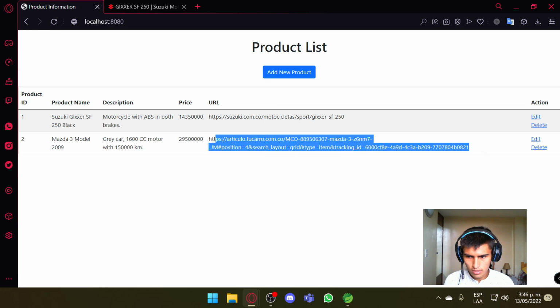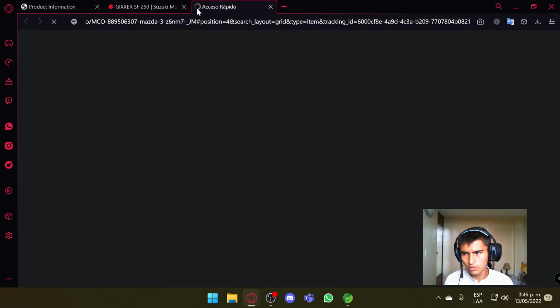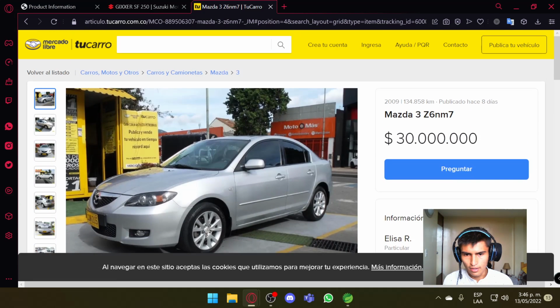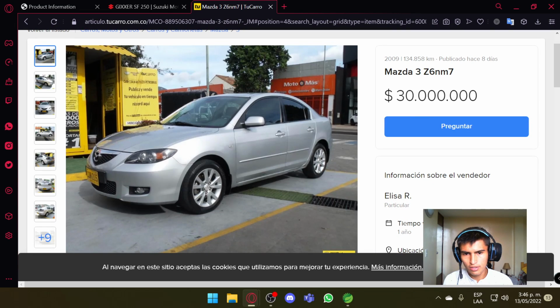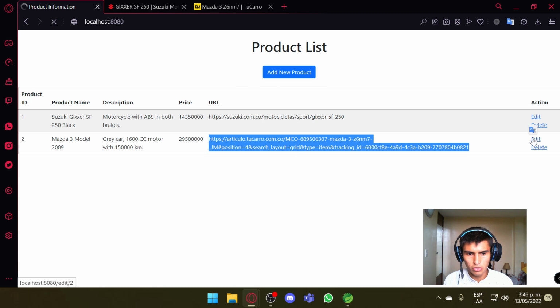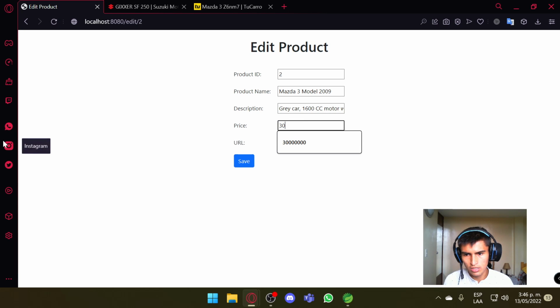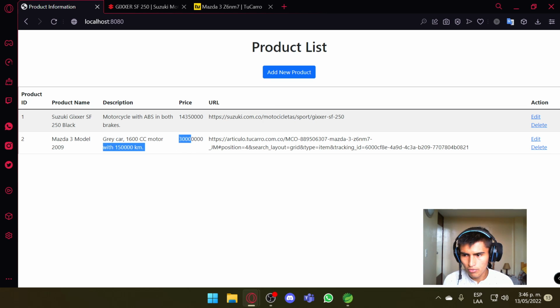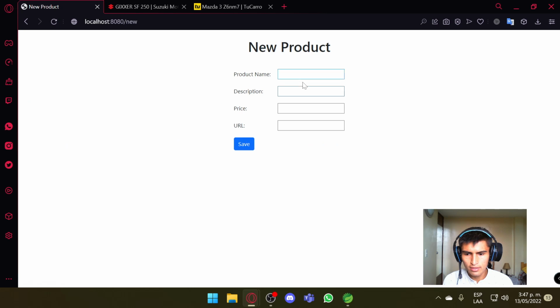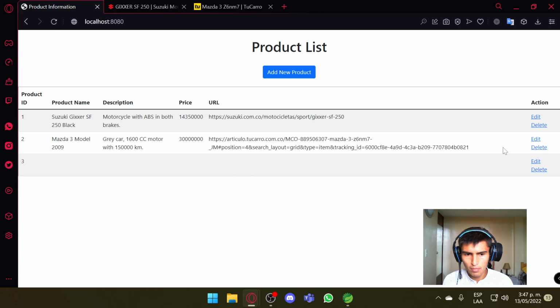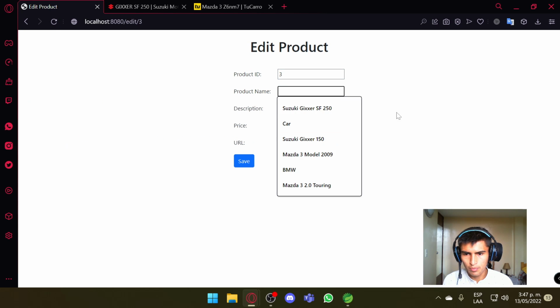And here you can see this link is for this one, but it costs 30 million pesos. So in this case, I'm going to edit this information. I'm going to change it to 30 million pesos, and I'm going to save. So here we have the information, and also we can delete or add products without information, but we can edit after.